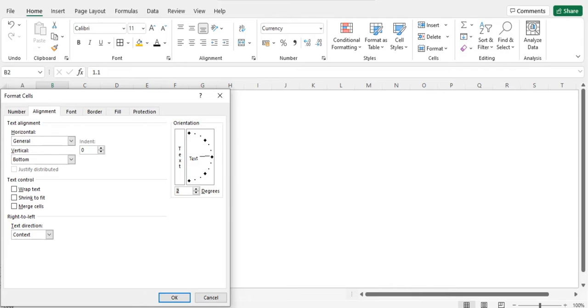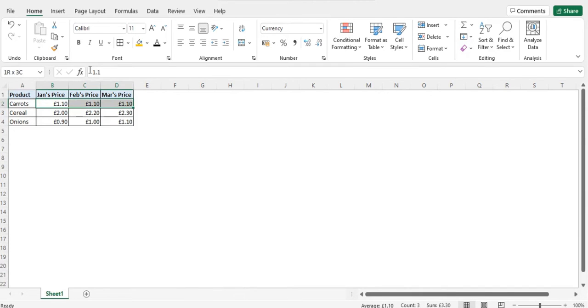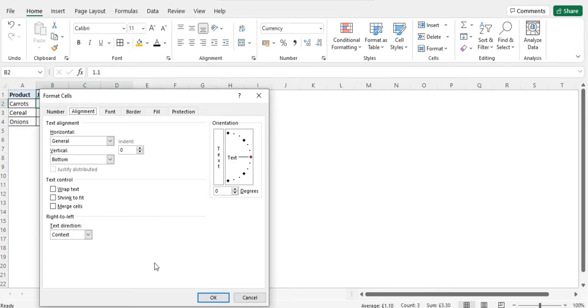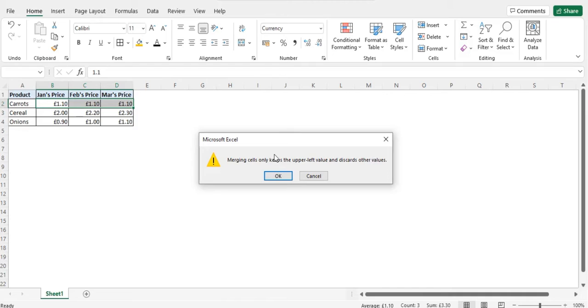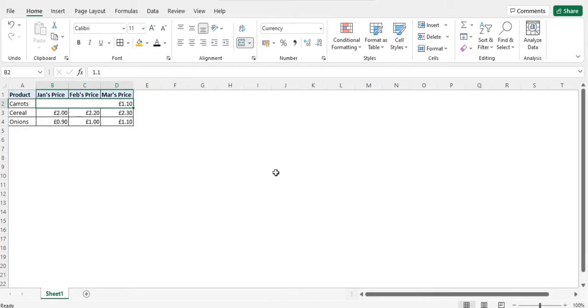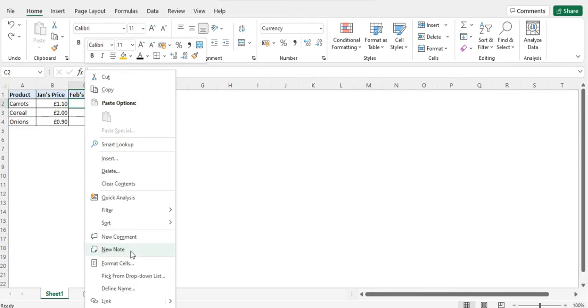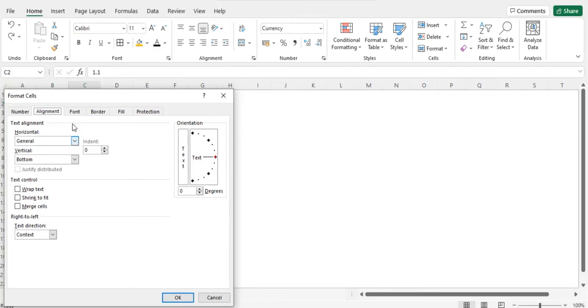So if I just cancel that for a second and select the cells that I want to merge, so cells B, C and D2, right click into any of those, go to format cells and select merge cells, then it just prompts me that it's going to overwrite what's in there with the upper value. Given that they're all the same, I have now got a merged cell with £1.10 across all of them. So I'll undo that by pressing Ctrl Z, and I'll just tap into one of those cells and go back to format cells. So that's alignment.